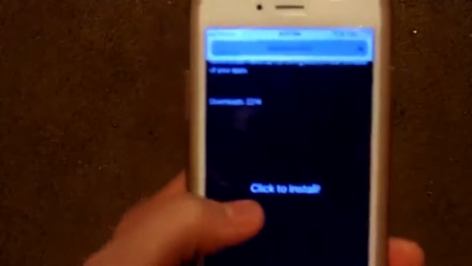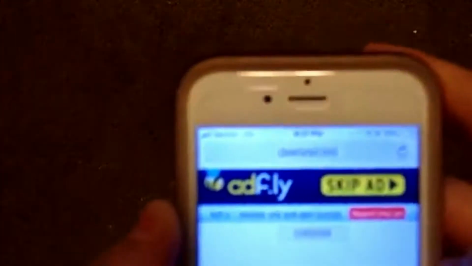That's going to bring you to an AdFly page, and once you're there you just wait 5 seconds, and then you can head on to the rest of the process. Right here, after you click the button that says click to install, that's when it's going to bring you to the AdFly page like I was talking about. Again, you're going to wait 5 seconds, and once it's down to 0, you're going to click skip ad.